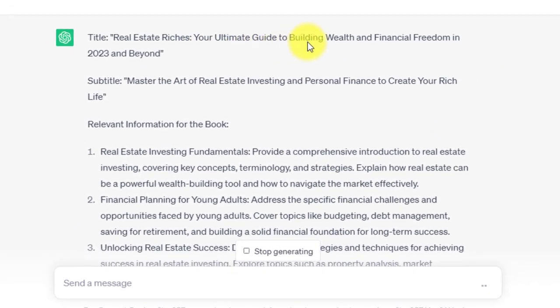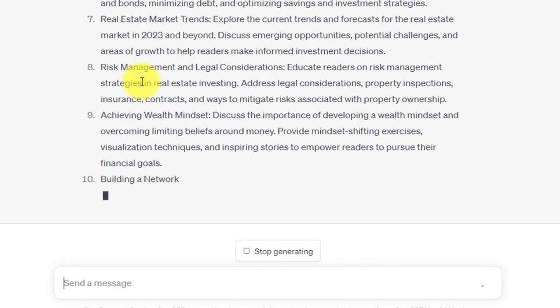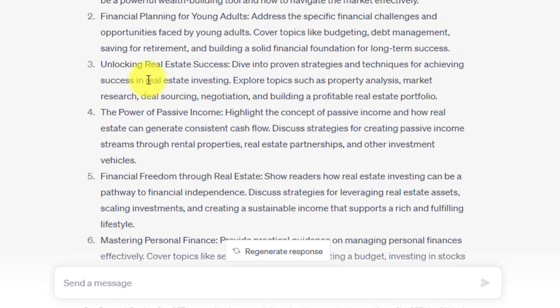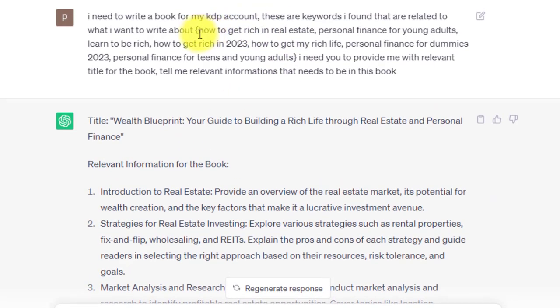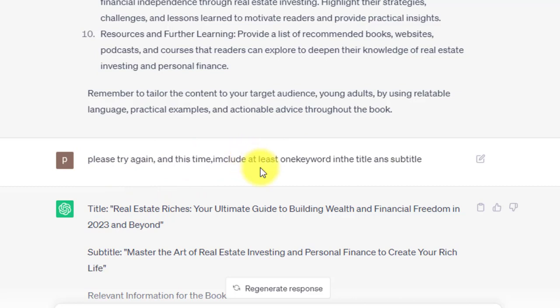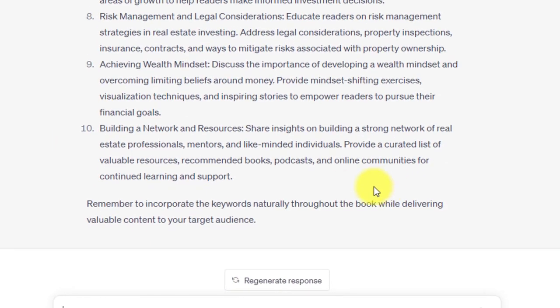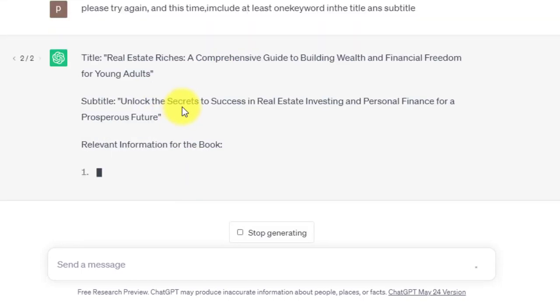So this is what it did. I'm also going to ask it to generate an outline, because these are the keywords you provided for it. It used this keyword, how to get rich in real estate, and if you see, it's included here. When I asked it to include a keyword in the title and subtitle, it gave me a new title, Real Estate Riches. Then it gave me the subtitle, Your Ultimate Guide to Building Wealth and Financial Freedom in 2023 and Beyond. I think I like that, but I'm just going to click on regenerate response to let it give me something else, and I'll have varieties that way and I can choose.